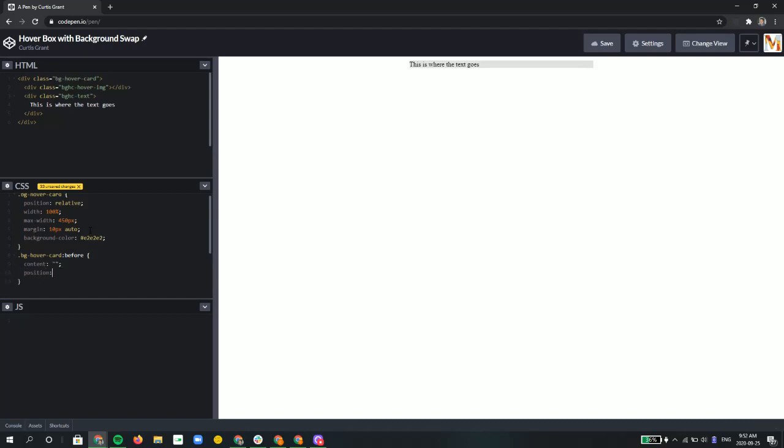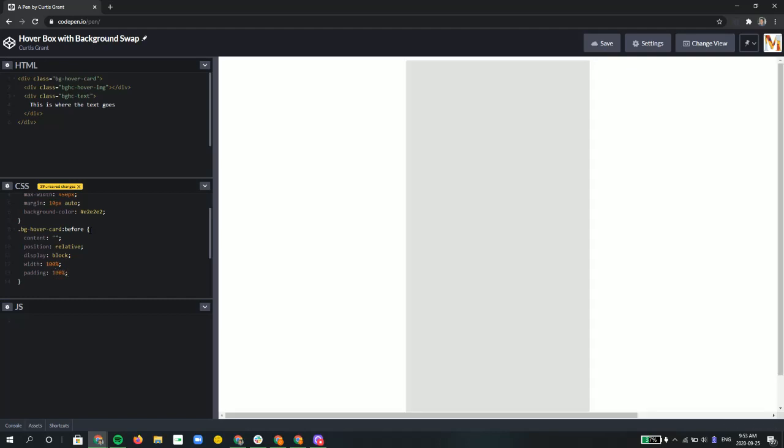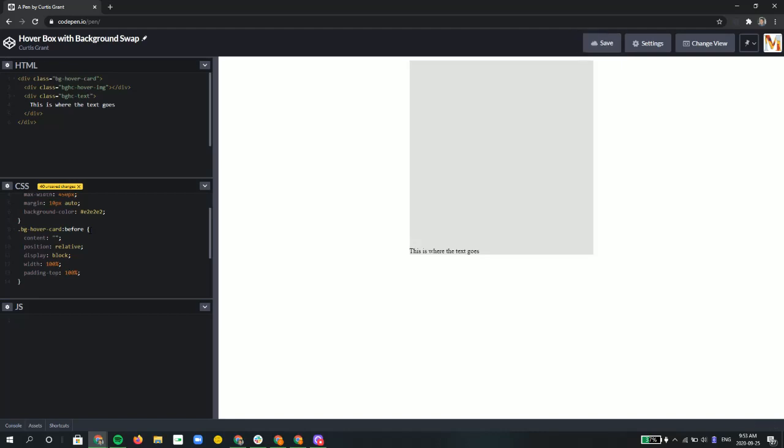We're going to say position relative, and we're going to give this a display of block, width 100%, and then padding, we're going to do 100%. Very good. Padding, oh sorry, not padding all the way, padding top. We only want to do the top. There we go. That's what we have. So now, still we have our text. It's not really where we want it either. So let's work on that next.